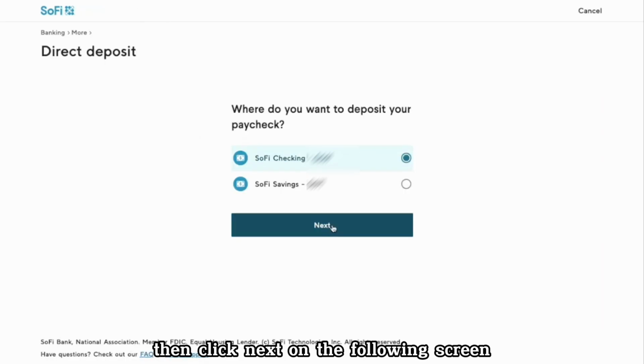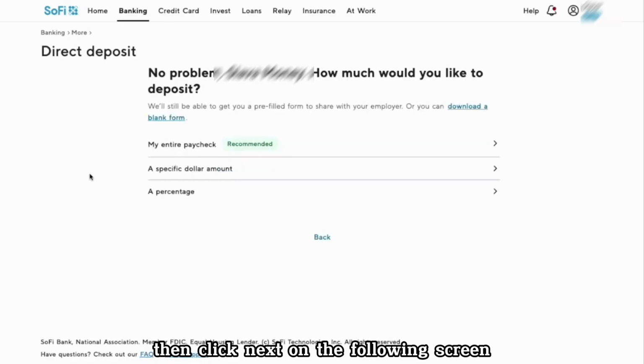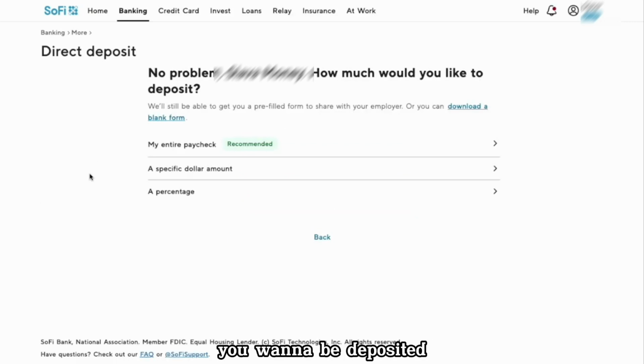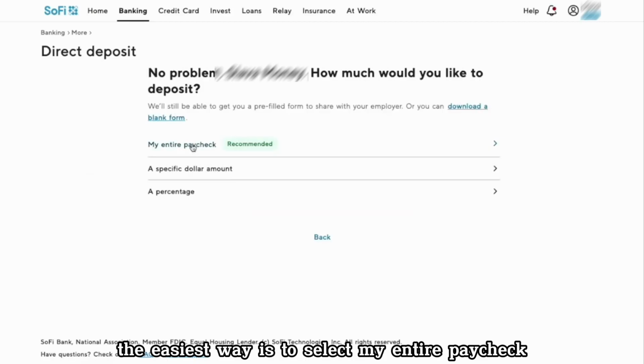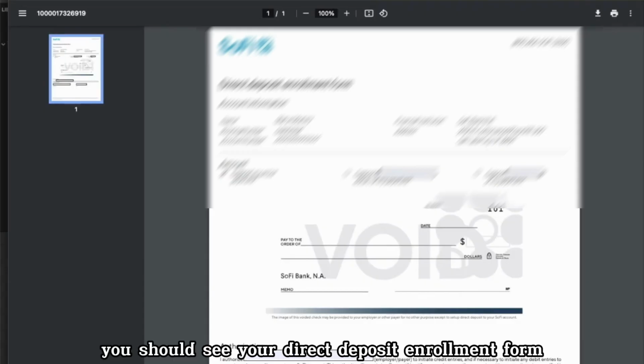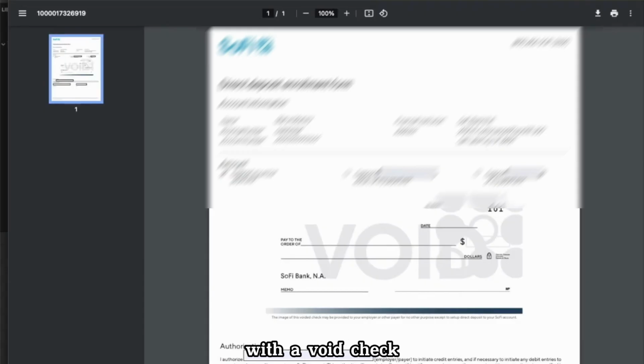Then click Next. On the following screen, you must choose what proportion of the check you want to be deposited. The easiest way is to select My Entire Paycheck. Then, after a few seconds, you should see your direct deposit enrollment form with a void check.